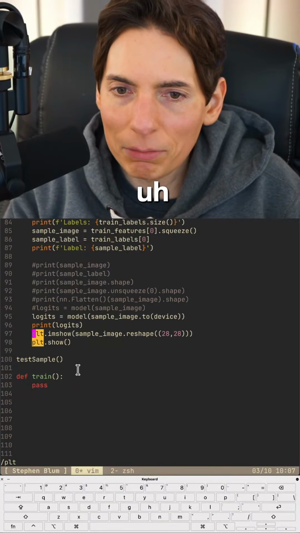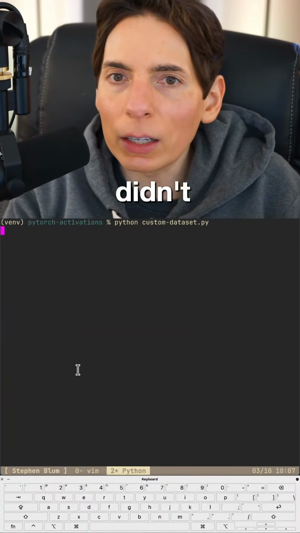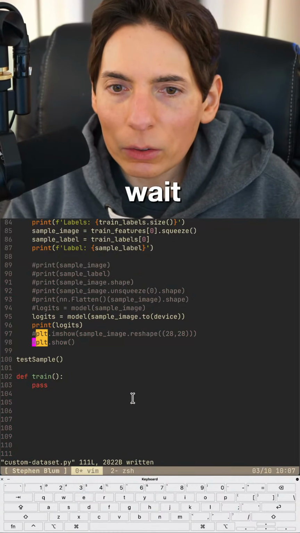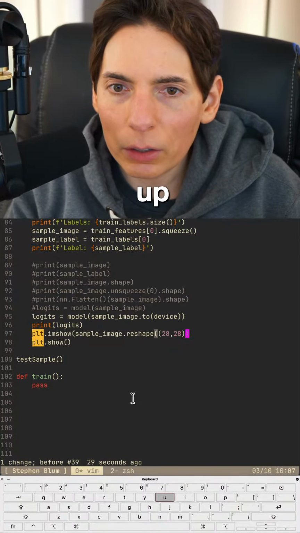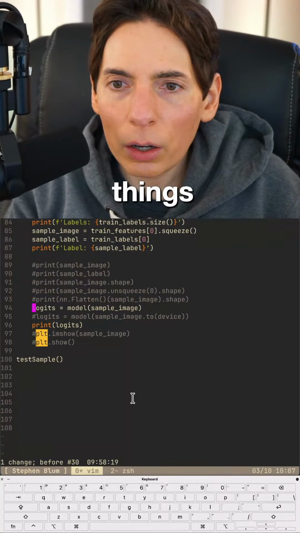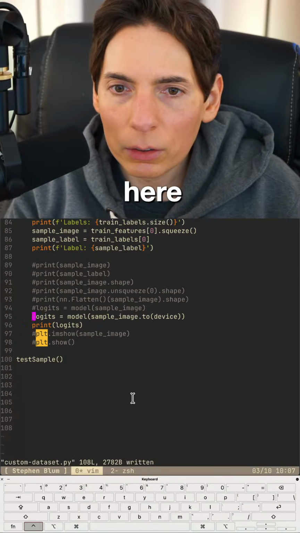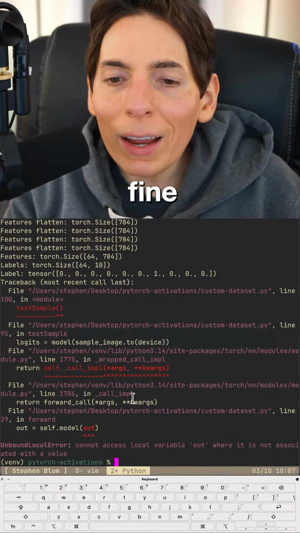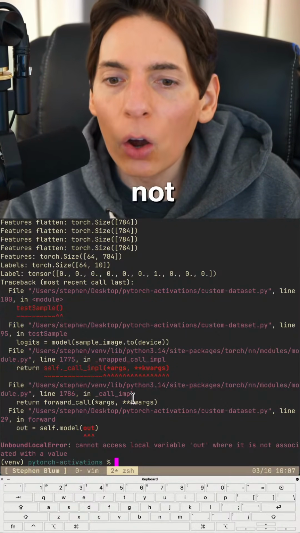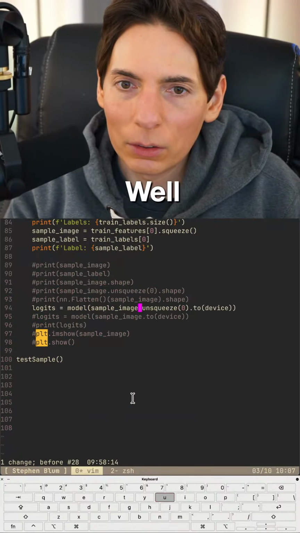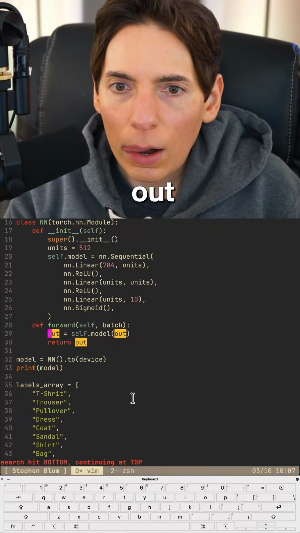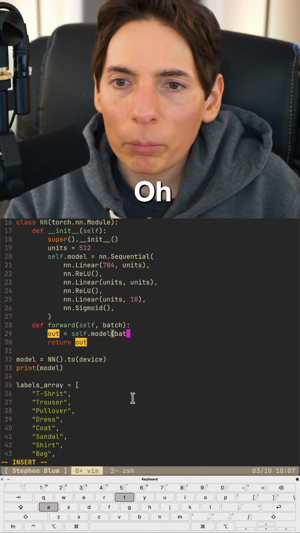Hold on. PLT. Let's just hide that real quick and double check that we didn't mess anything up. Yeah, we did. Where did we mess it up? Hold on. How do we mess it up? All right, let's undo a few things here. This should be fine right here. Okay, let's run that. What is the deal? It was just working. I swear. It cannot access local variable out where it was not assigned. Oh, okay. Well, what happened? Here, let's redo this. Let's just bring everything back. Forward out. Oh. Batch. Okay.